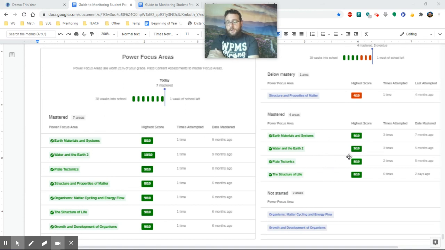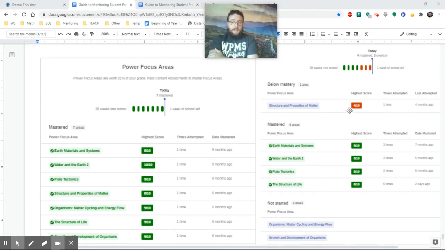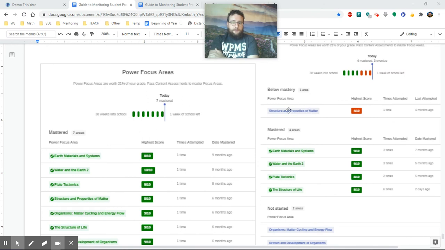Now, this student struggled a little bit more, and even though they didn't have to try that many times to pass the ones they did, there are multiple ones towards the end of the year, and they still haven't passed them all. And so there's actually 2 the student hasn't even started with only 1 week of school left. And so that actually hurts their overall grade, because they're missing power focus areas, and they're turned red on the system because they're behind the line, right?